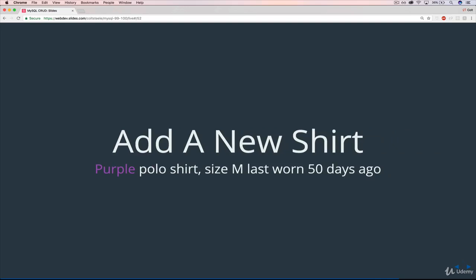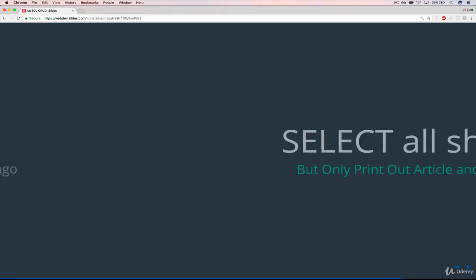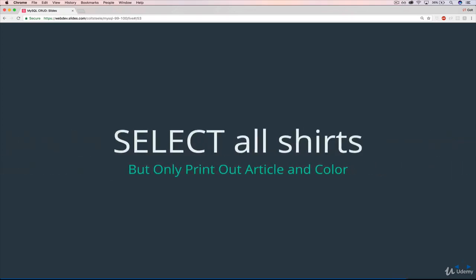So insert something manually, not using a multi-insert, but just one at a time, a purple polo shirt that's medium that was last worn 50 days ago. All right. So then once we have those 9 shirts in there, we can now start to do some stuff with them. First thing we'll do is select all shirts, but only print out article and color.